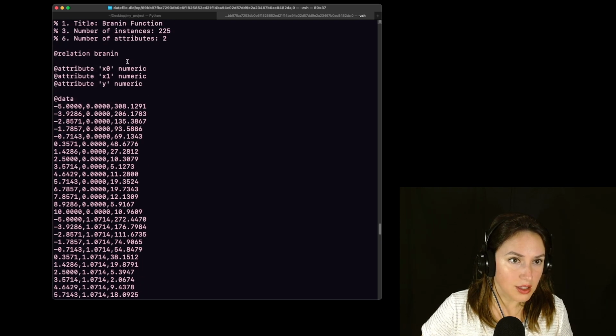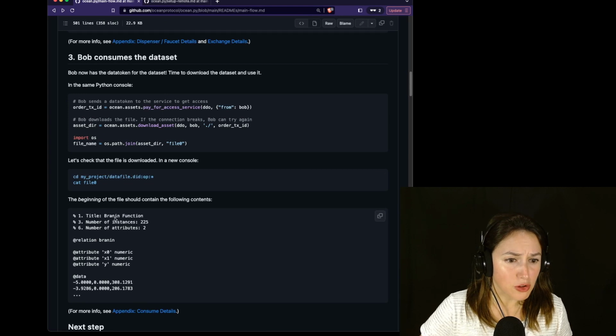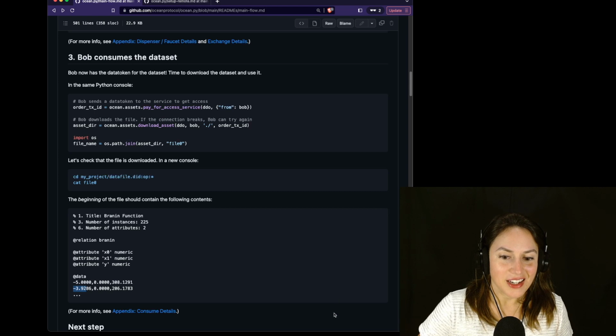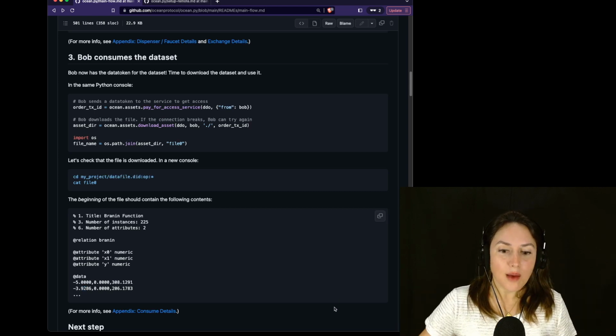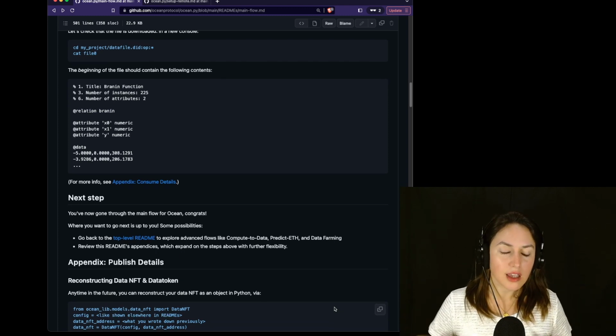So at the top of the file, you should be able to see the beginning. Yes. So we're seeing Brandon function, 225 instances, number of attributes 2. And we have Brandon function, number of instances is 225, number of attributes is 2. And now under the data decorator, we have -5 and -3.92. And then we have -5 and -3.92.